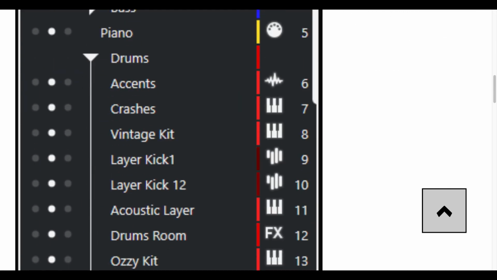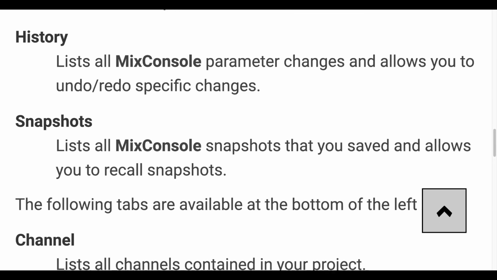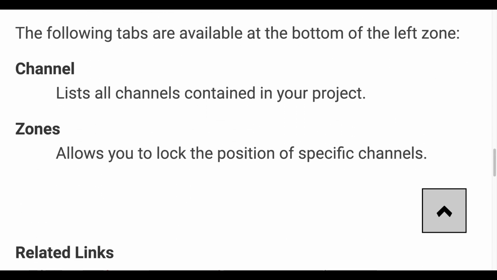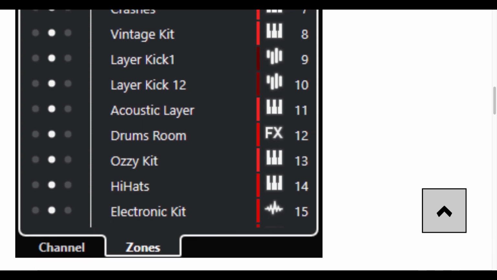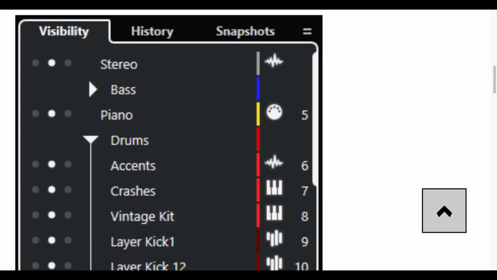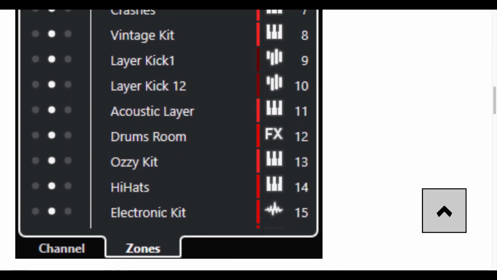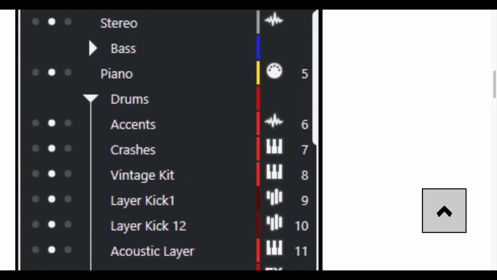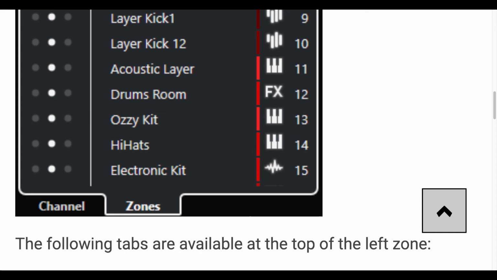Visibility. Lists all channels contained in your project and allows you to show/hide specific channels. History. Lists all MixConsole parameter changes and allows you to undo/redo specific changes. Snapshots. Lists all MixConsole snapshots that you saved and allows you to recall snapshots. The following tabs are available at the bottom of the left zone. Channel. Lists all channels contained in your project. Zones. Allows you to lock the position of specific channels.